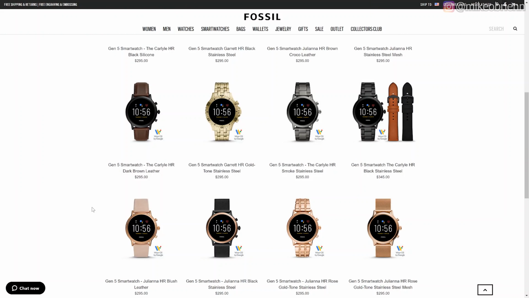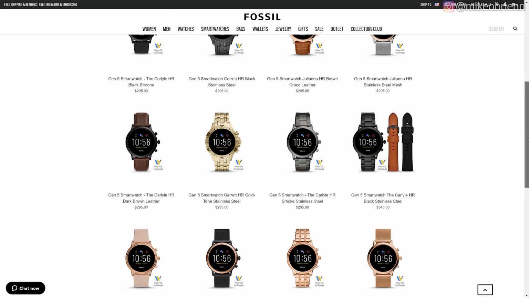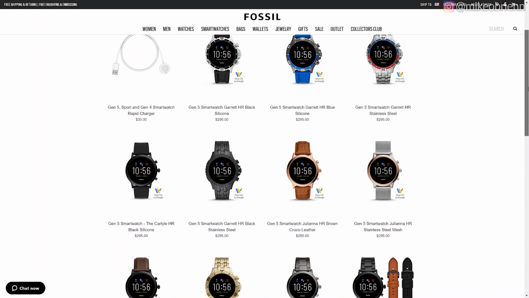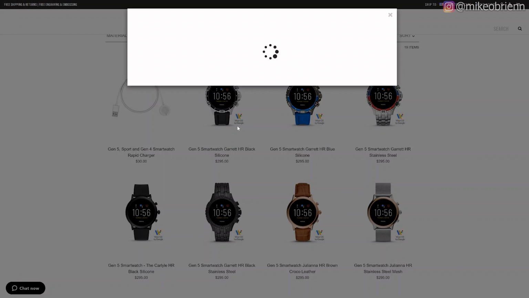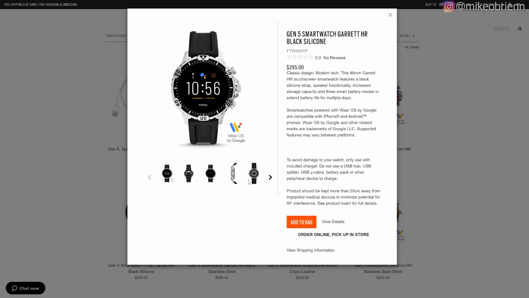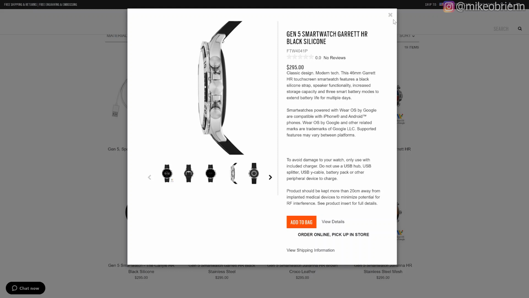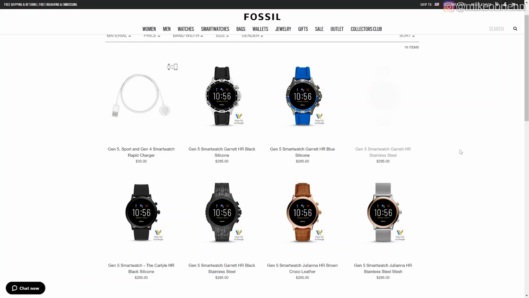But as far as choices go, of course you can switch out the watch bands on all of these, but by far the most choices is the Gen 5. They have 12 now after they recently released their Garrett line. So they have the Carlisle, the Juliana, and the Garrett line, making up 12 different designs that you can choose from. I'll pop those up on the screen right now so you can see them.